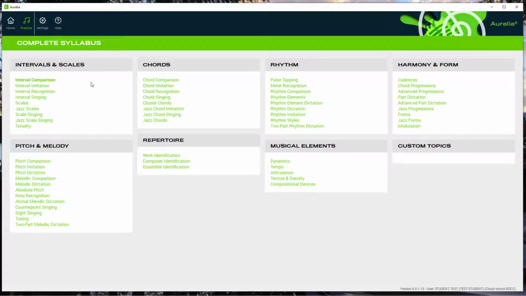Alrighty, well there you go. There's an introduction to Auralia. Even though I don't have the tests up, you can definitely get logged in, get registered, start doing some practice, specifically on intervals first. Intervals and scales are the first things we do. So get into interval recognition and scales, and you'll have a head start on what we'll be doing over the next week or so. Alrighty, enjoy.